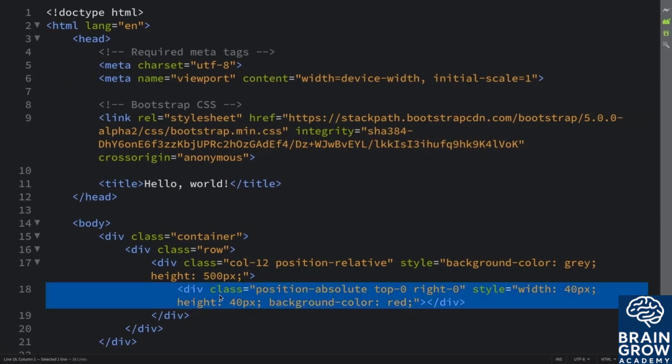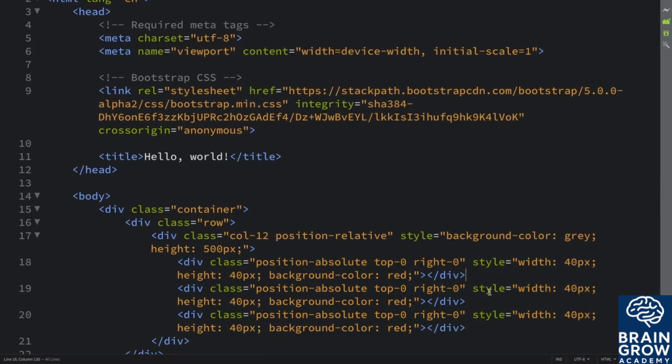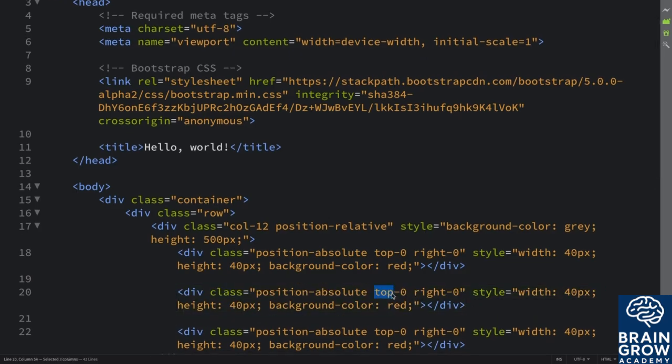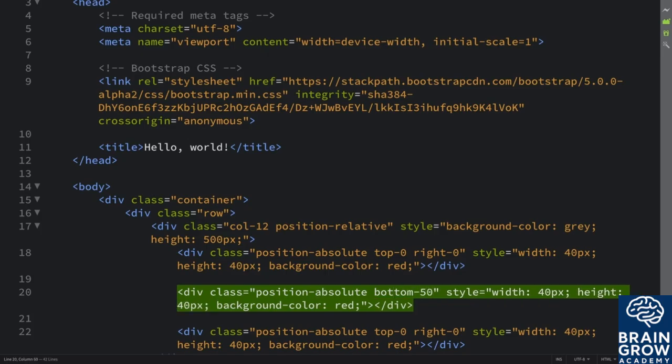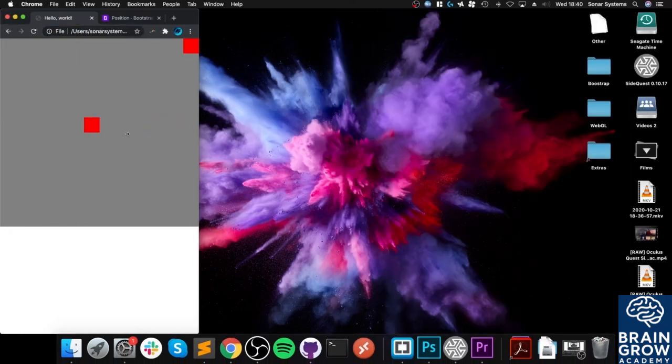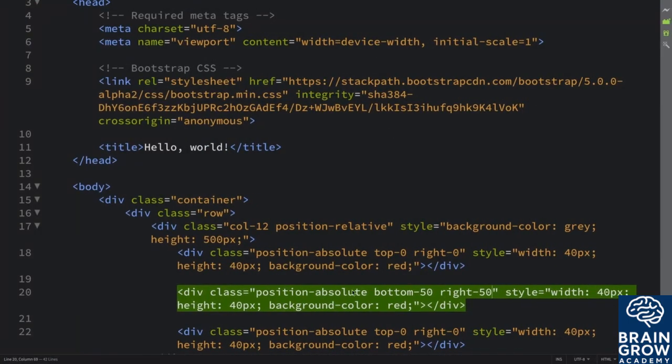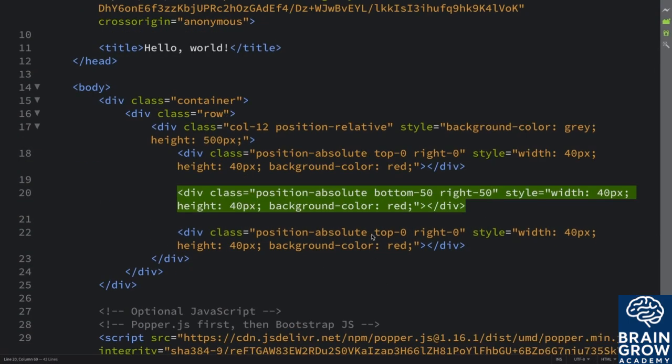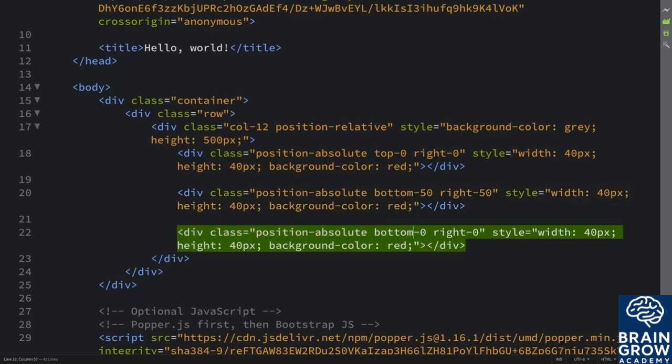And we can do something similar, and let's say if we have one for the center, we'll just put bottom-50, so it's going to be 50% up from the bottom. Right-50, so from the right be 50%. There you go, always in the center. And if for the final one we want to do bottom left, we just put bottom-0 and left-0. There you go, it's in the bottom left, and it's always going to be there.